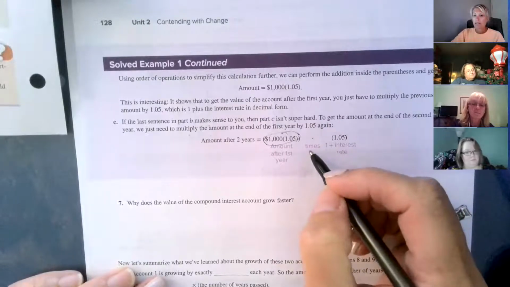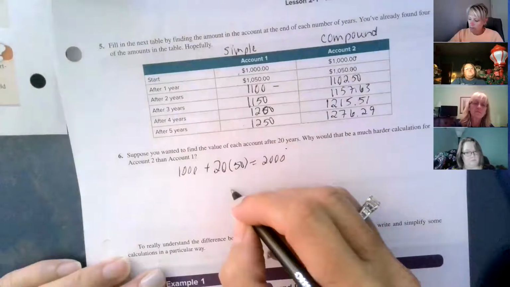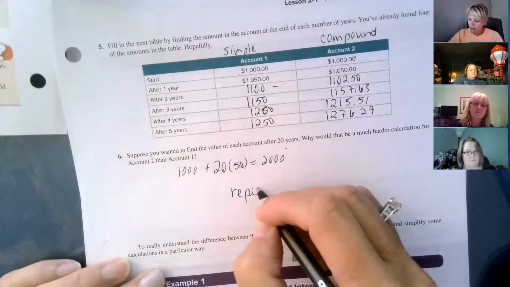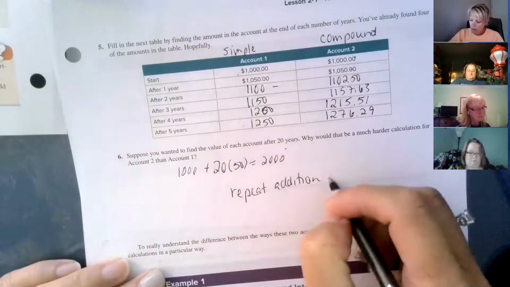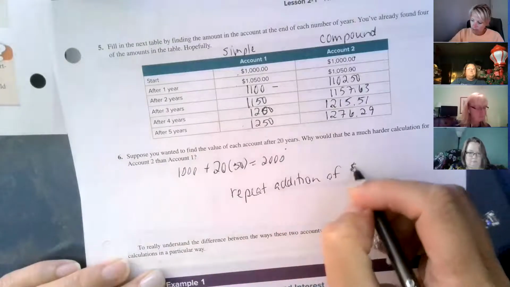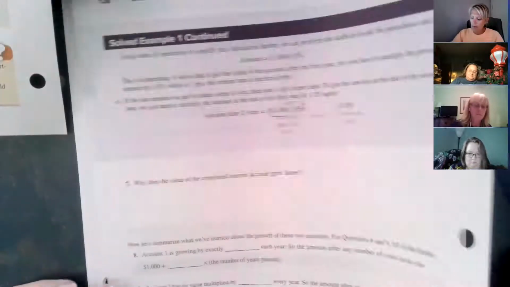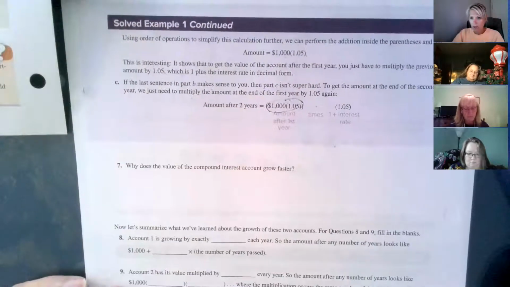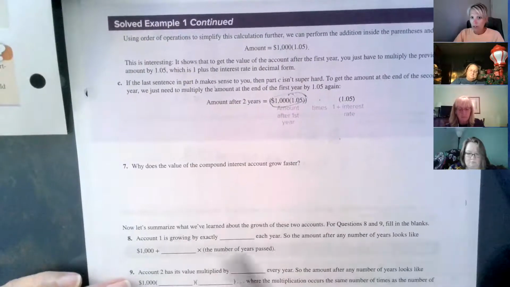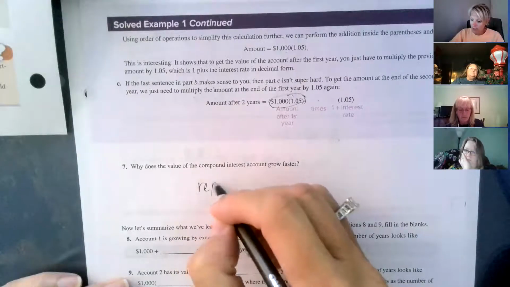So instead of repeat addition of $50 up here in number 6, in number 7 it says, why does the value of the compound interest account grow faster? Well, instead of repeat addition, we have repeat what? Multiplication. Yeah, we have repeat multiplication.